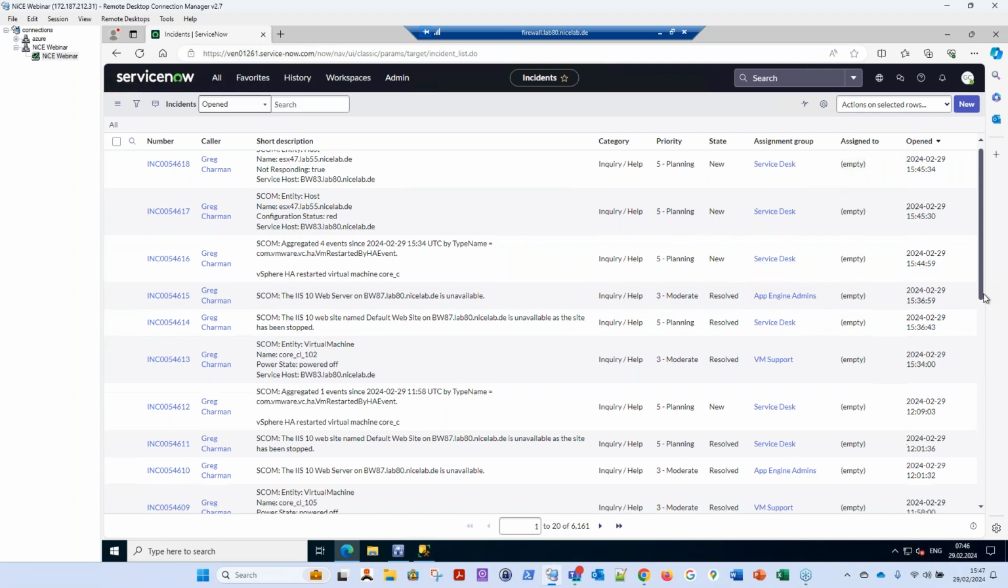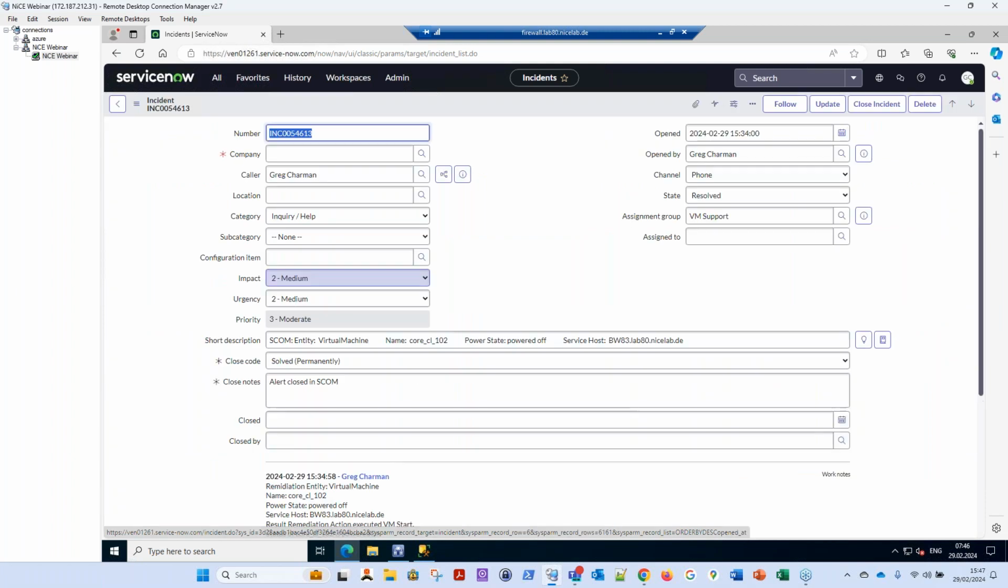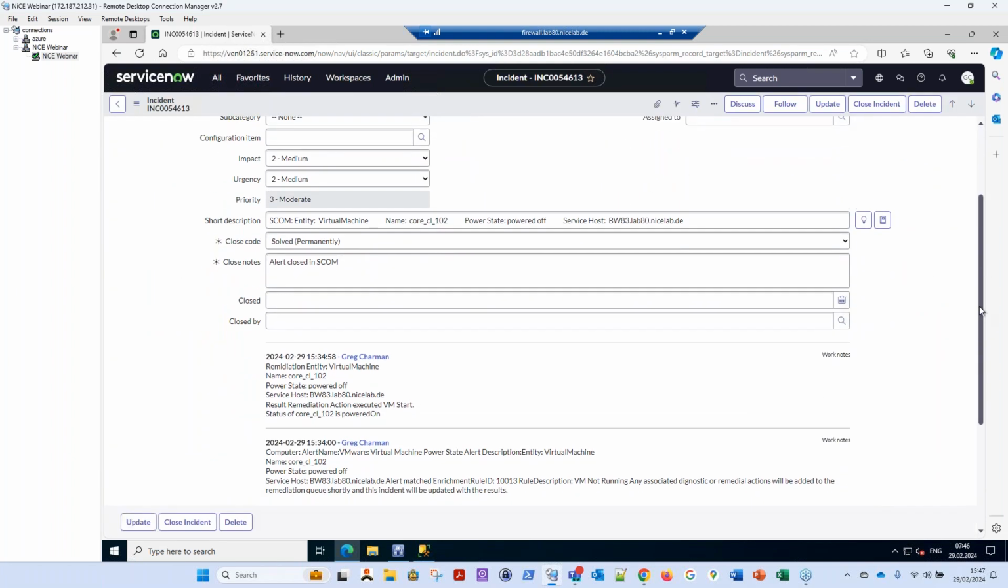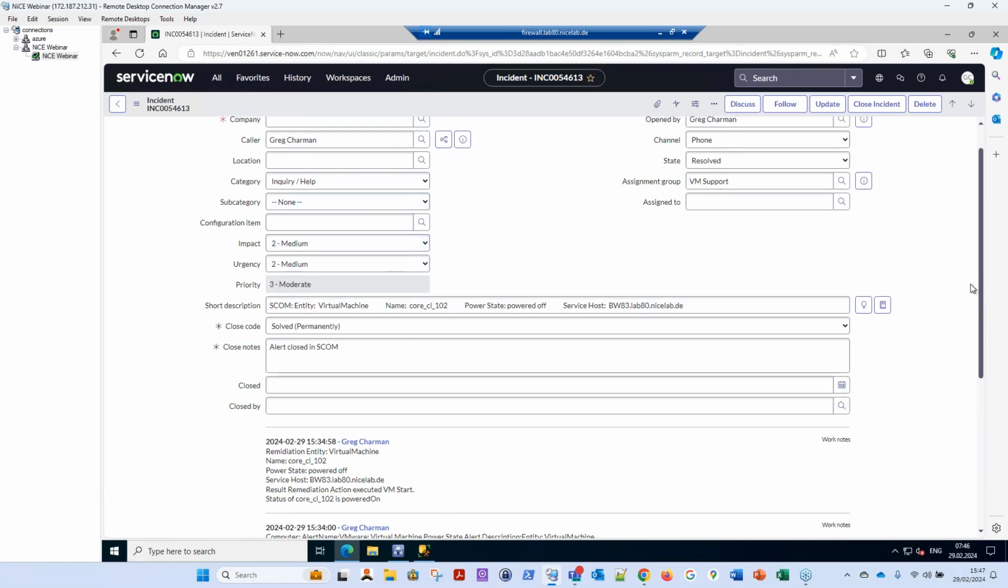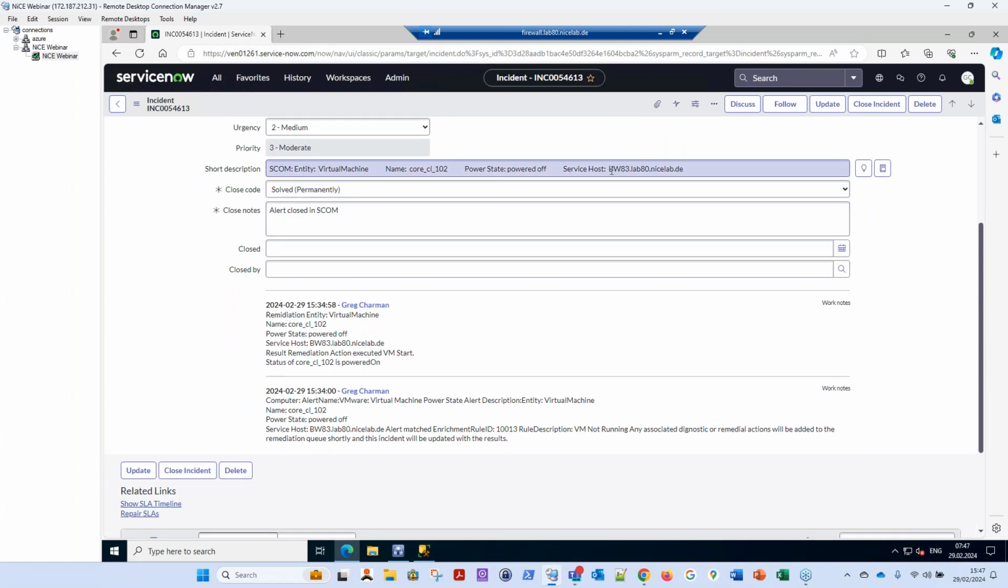So these are the ones that, Christian, this is the ticket where he turned off that virtual machine. If I go in here, you can effectively see that it was raised by the automation. We assigned it to the VM support team. Details came in from the NiCE management pack as to the virtual machine, the name, the fact it's powered off, which host it's on.